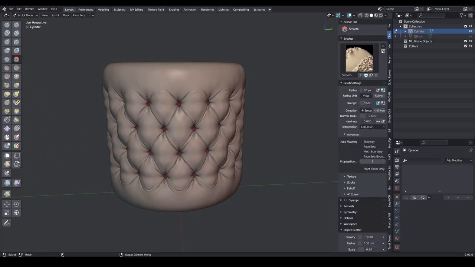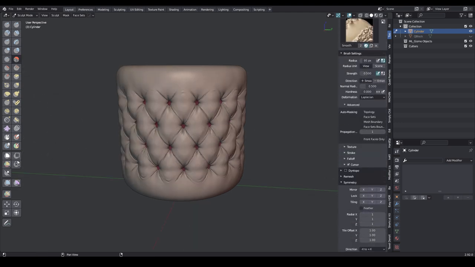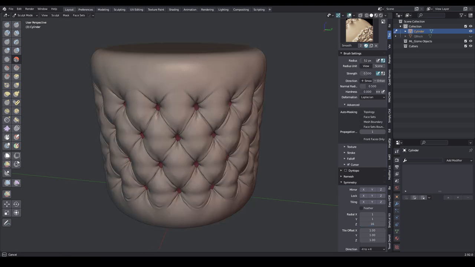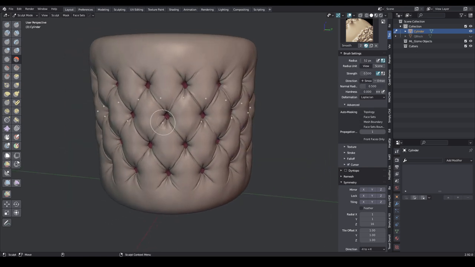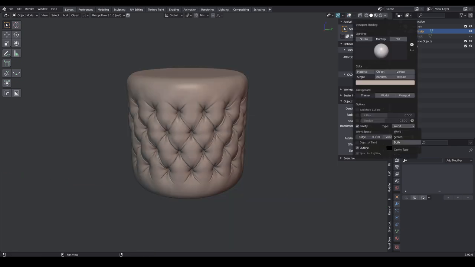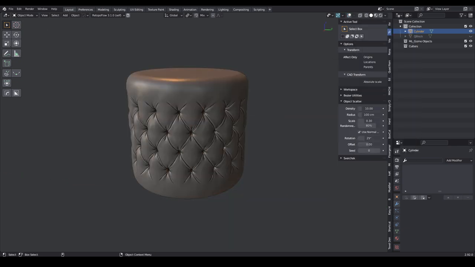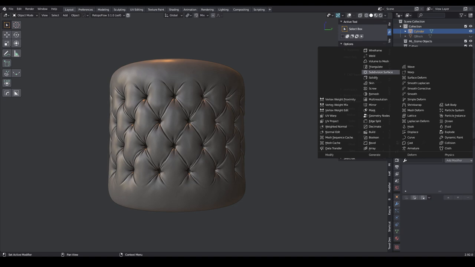Select the smooth brush and activate radial symmetry in the properties. Fix these places. Go to object mode. Add a subdivision modifier.